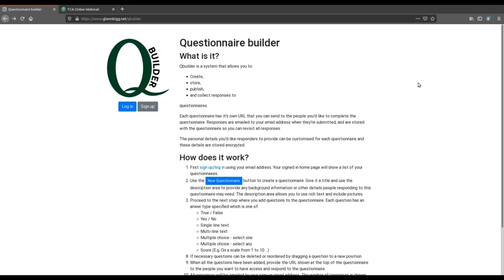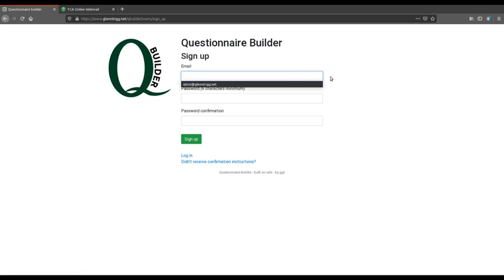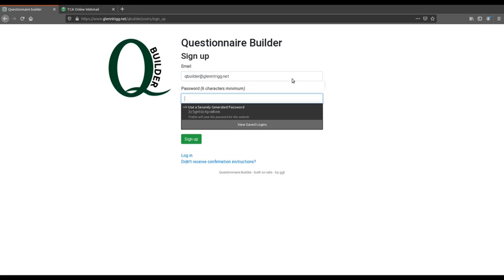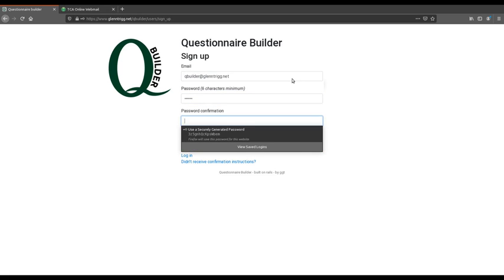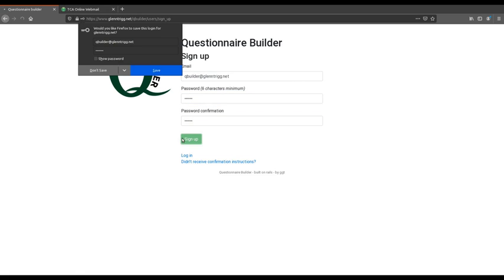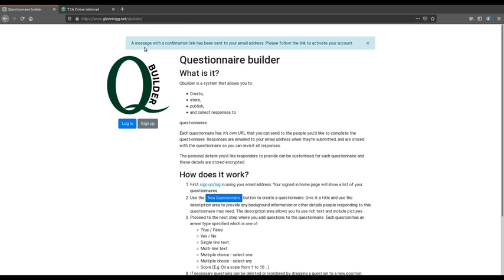The first step after visiting the Qbuilder URL is to sign up, which you do by clicking on the sign up button here. The sign up page allows you to submit your email address and a password of your choosing, which will trigger an email sent to that address containing a confirmation link. You can see here that it's told you that the confirmation link has been sent.